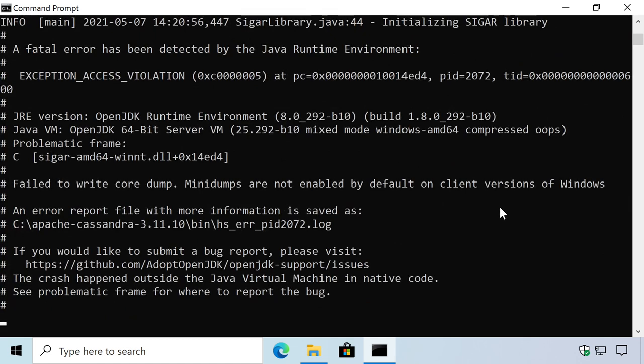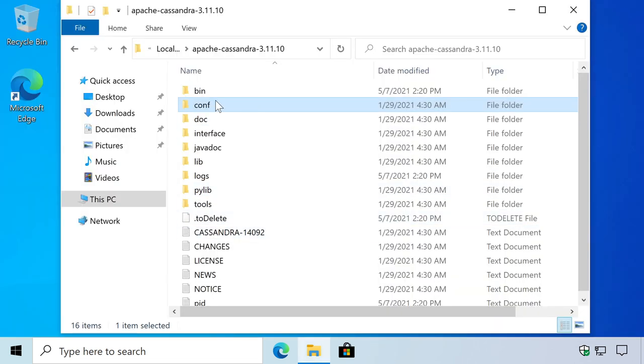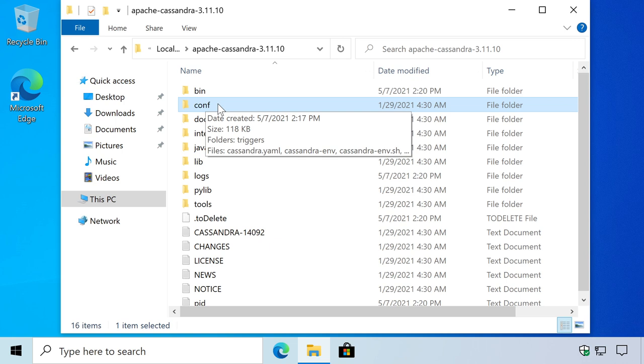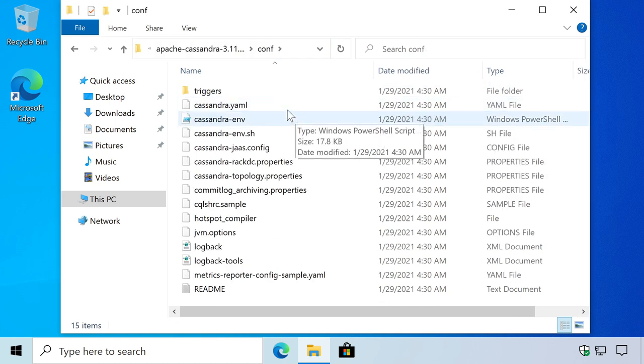And now it's showing an access violation. And notice it's saying here the SIGAR library. This is something that I've run into as well. So I'm going to go ahead and exit out of this, and we can change the Cassandra configuration to basically not look up that library. So I'm going to go to, again, C, Apache Cassandra, and then I'm going to click on config, and we'll go down to this file here.